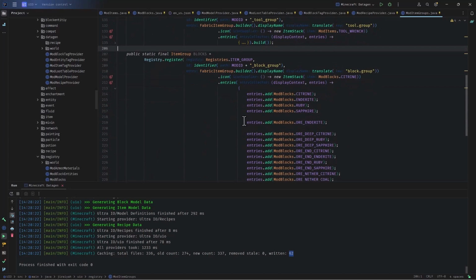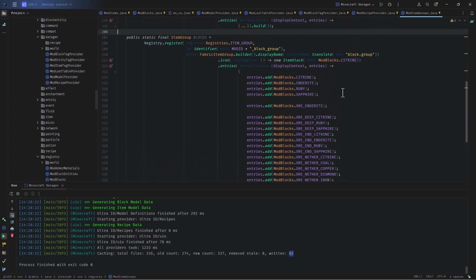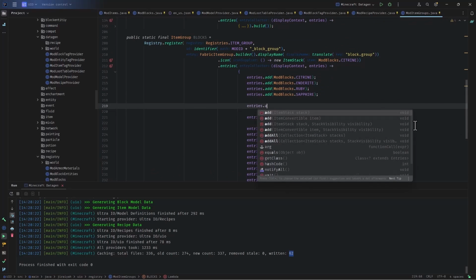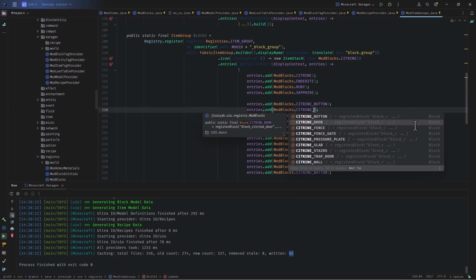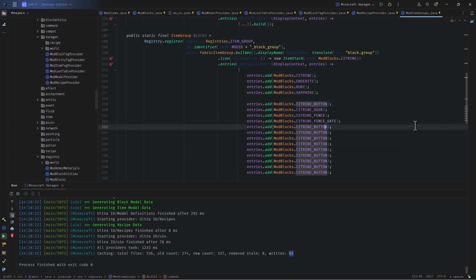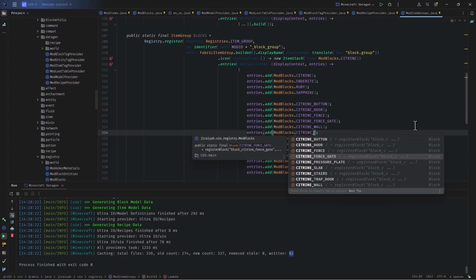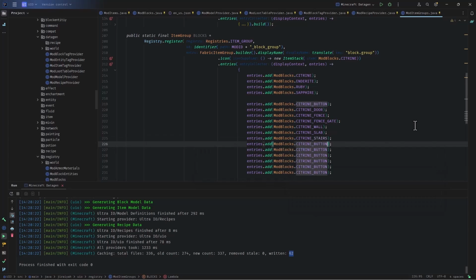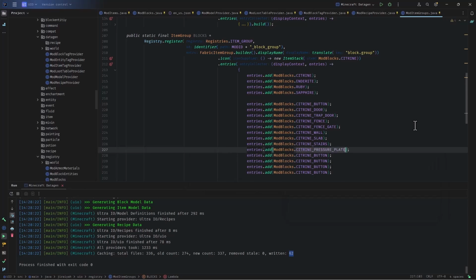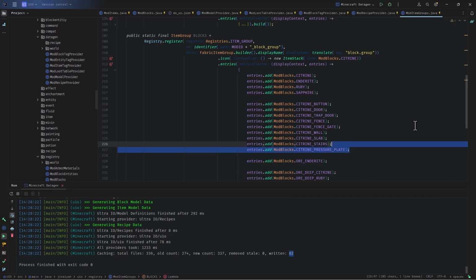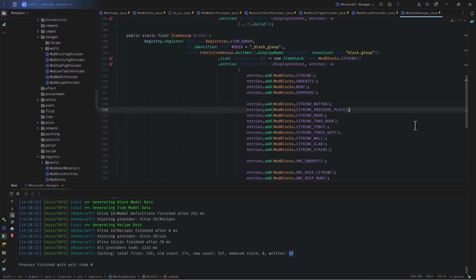I will add them under the blocks and before ore. So entries.add ModBlocks.CITRINE_BUTTON, citrine door, fence, fence gate, and I will add the wall right here. Then we have slabs, stairs, trapdoors. I will cut them and move them up. What else do we have? Well, that's it. 1, 2, 3, 4, 5, 6, 7, 8, 9. I think I missed the pressure plate. And that's it. Okay, I again get the pressure plate and put it side by side with the button.